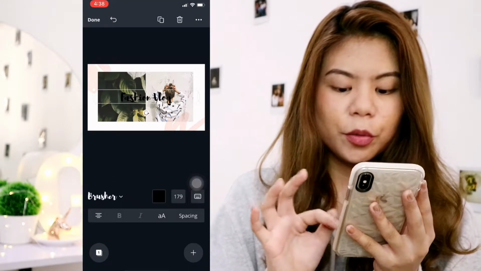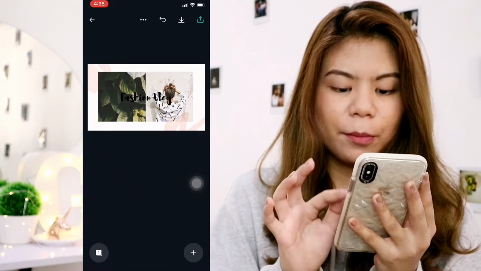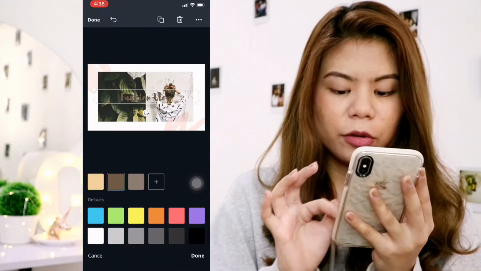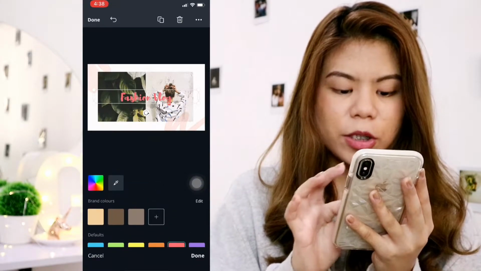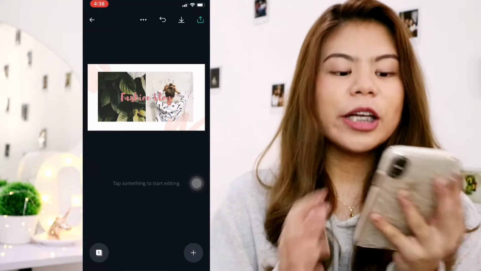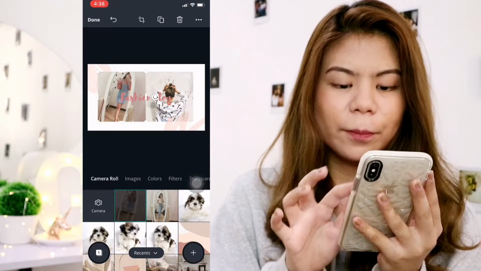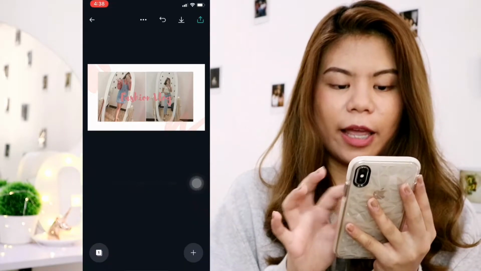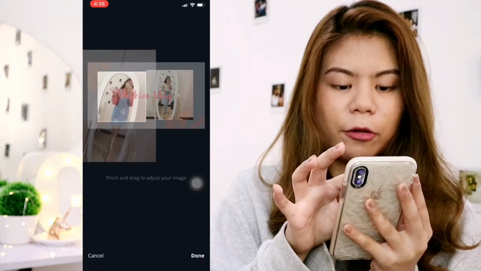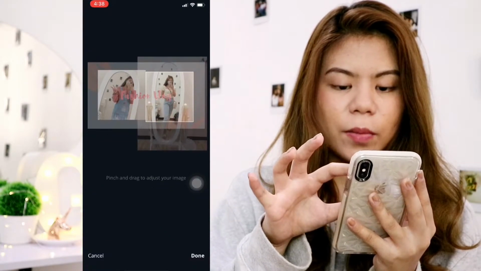Pag kinlik mo yung, ayan. Pwede mo lakihan here using this one. Kung saan kayo comfortable. And then, I will change the color. So, I will use brown or pink. So, medyo ibahin natin. Pwede nyo siyang i-edit here. There. And then, you can change the photo as well. So, when you click the photo, ayan, pwede nyo i-click to. Or, there. Ayan. So, pwede nyo siyang i-double tap. And then, zoom in, zoom out. There. Double tap, zoom in, zoom out.